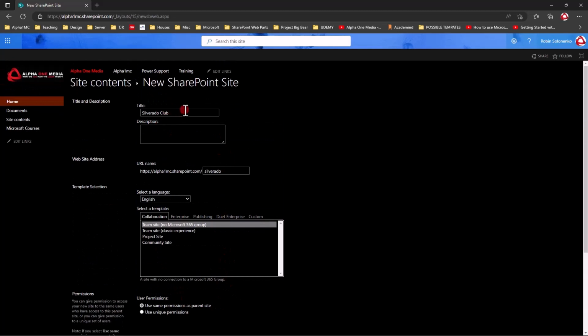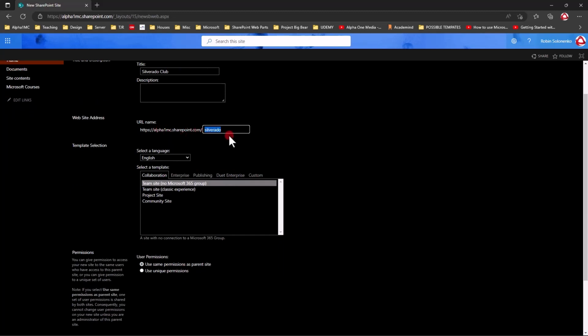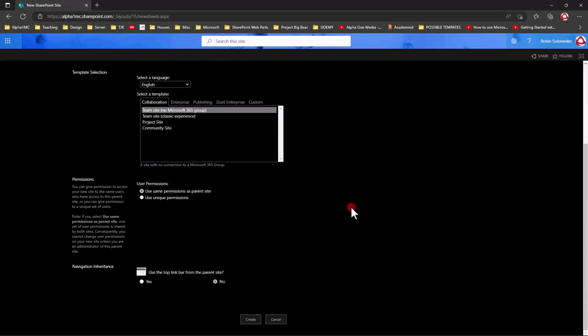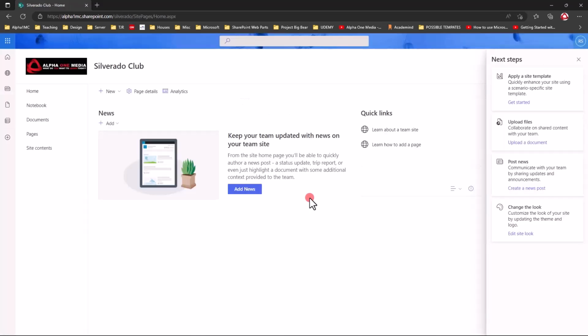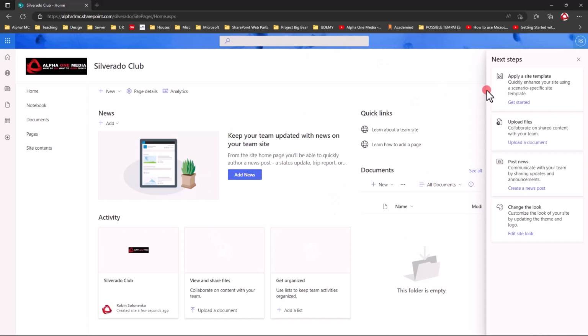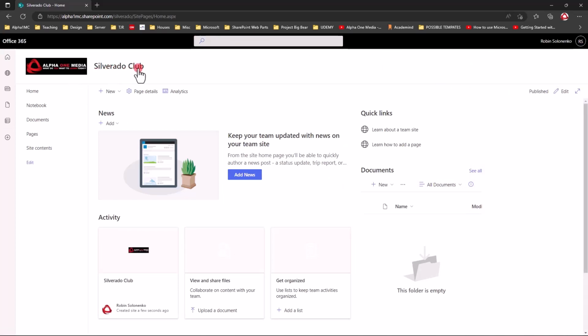Okay, so in short, give it a name, put a URL in here, or how you want it to be addressed in the URL, pick your template, and click OK, or create in this case. So click create, give it a minute, and it will give us a brand new subsite off of our domain. So there it is. This pops up. You can close out this next steps. And there's our Silverado Club.